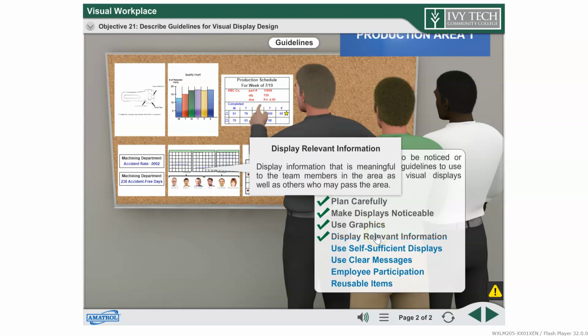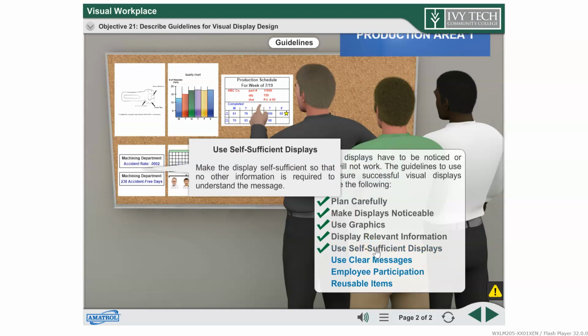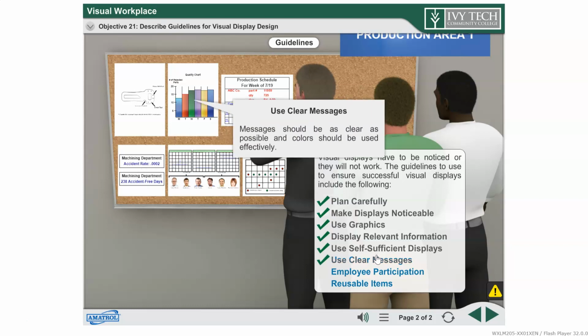Display information that is meaningful to the team members in the area, as well as others who may pass the area. Make the display self-sufficient so that no other information is required to understand the message. Messages should be as clear as possible and colors should be used effectively.